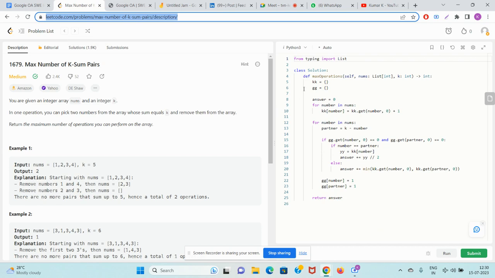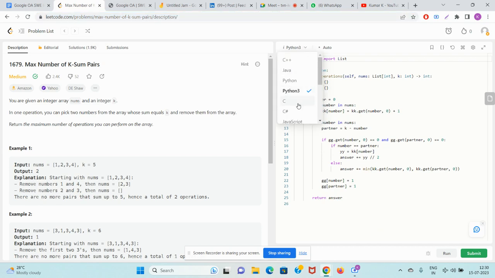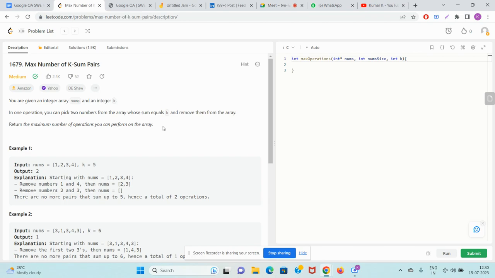Meanwhile, I am reading what the question is trying to say. So, guys, the question is saying that you are given an integer array and an integer k. In one operation, you can pick two numbers from the array whose sum is equal to k and remove them from the array. Return the maximum number of operations you can perform on the array.